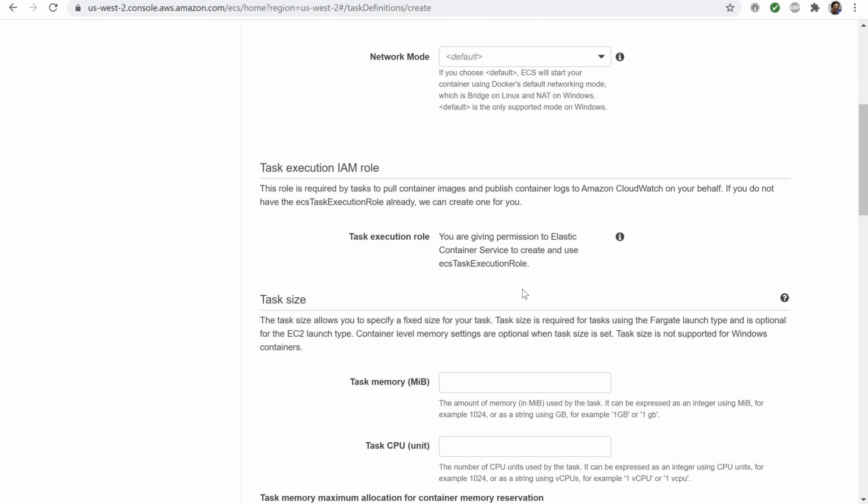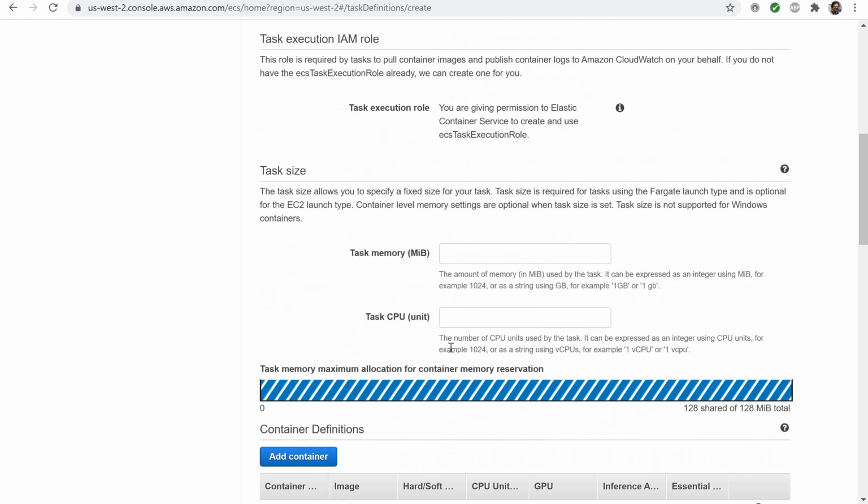Scroll down, and for task size, choose a value for task memory and task CPU in virtual CPU. Supported task CPU values are between 128 CPU units and 10,240 CPU units, which is 10 virtual CPUs.